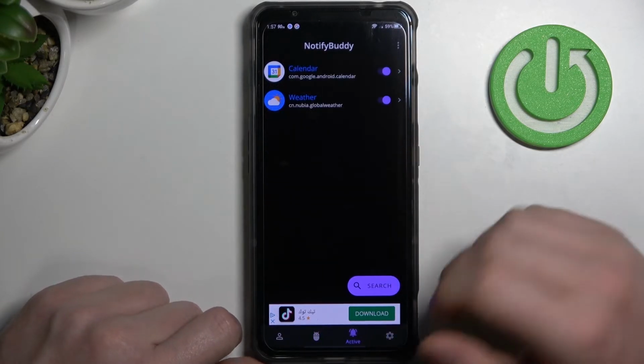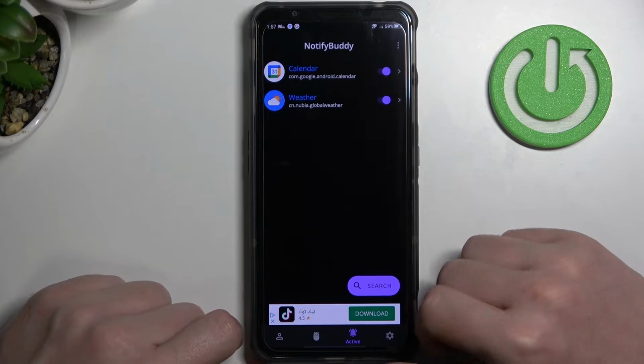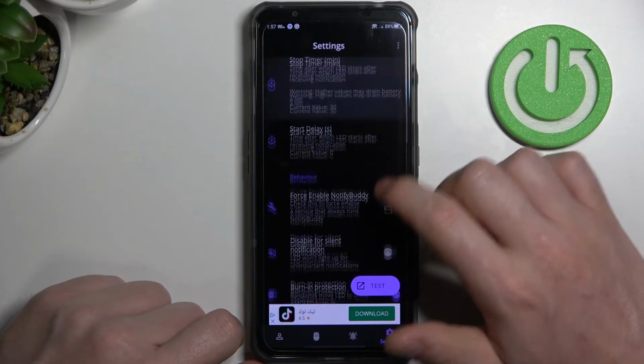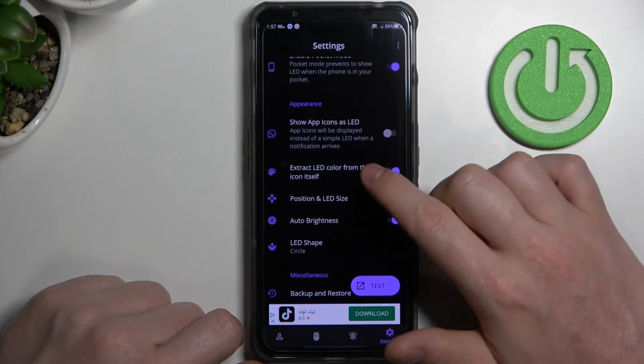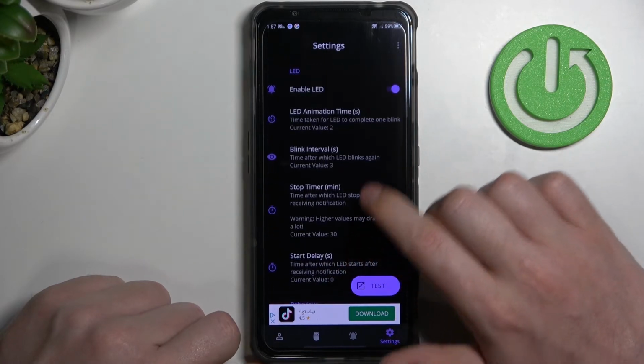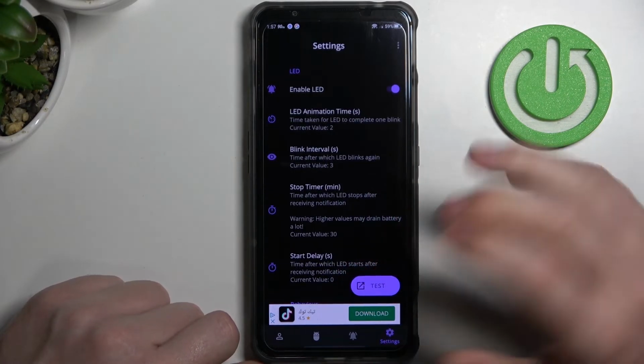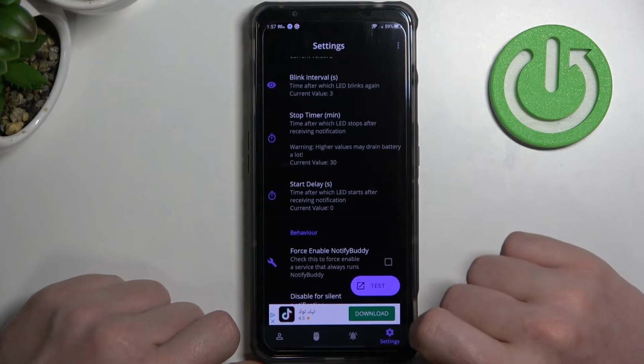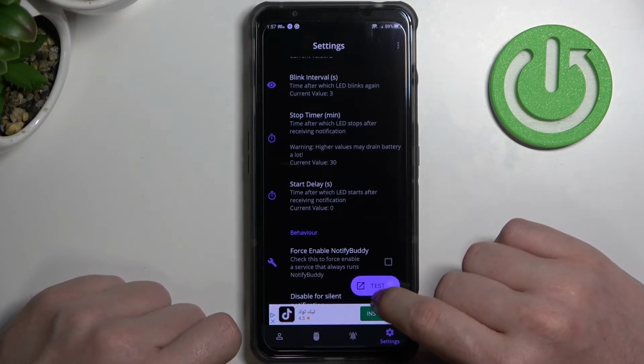In the Active, you can find all apps that you've just activated. And in the Settings, you can change everything about this LED lamp. So you can change the size, shape, placement on the screen, color, time between blinkings, all kinds of stuff like that. But some of the settings are locked behind the premium version of this app.